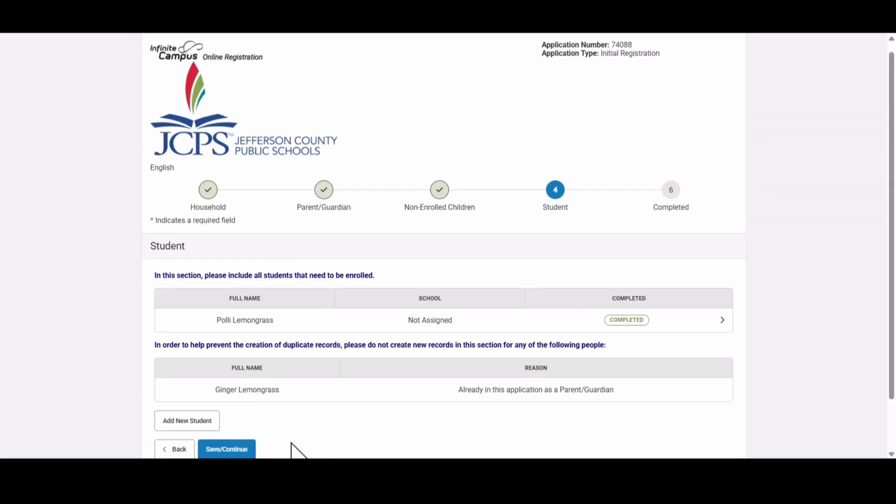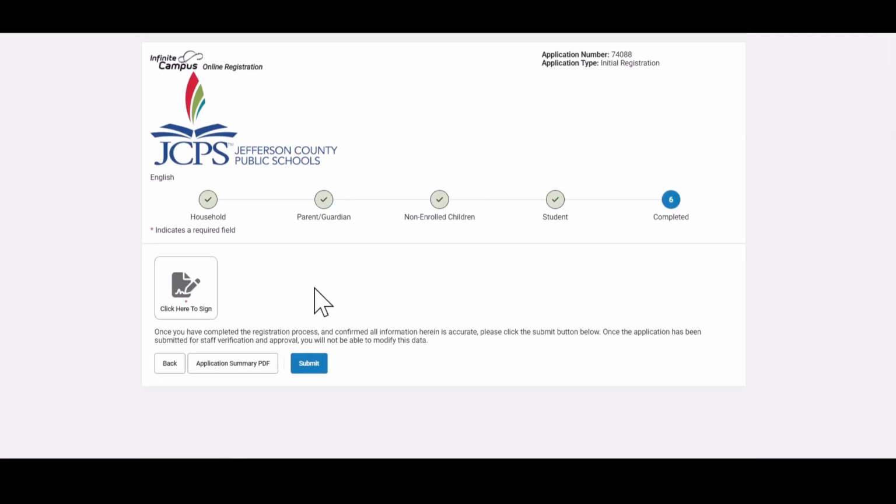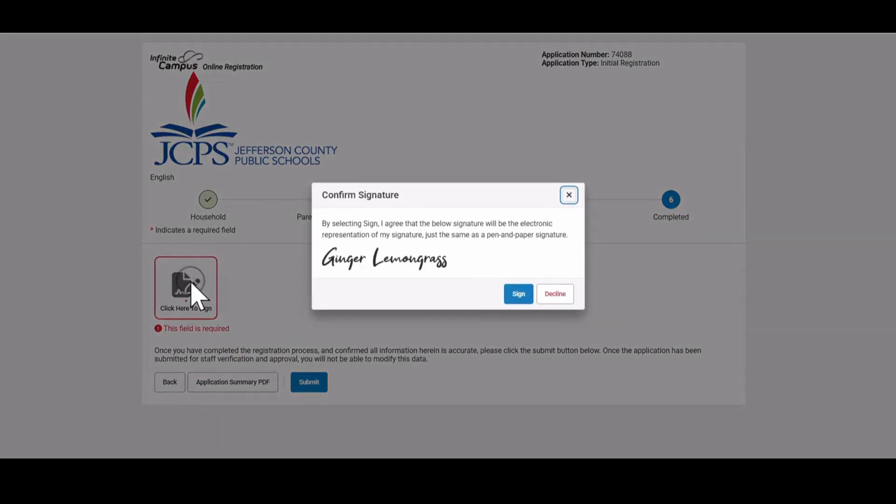Next, we will select Save and Continue. The last step is to sign the registration. Remember, once you click Submit, no edits can be made. You can return to the application with the link in your email if you need to gather more information prior to submission. Since we have gathered all information and are ready to complete this application, we will sign it. It signs our name, and then we'll click Sign.